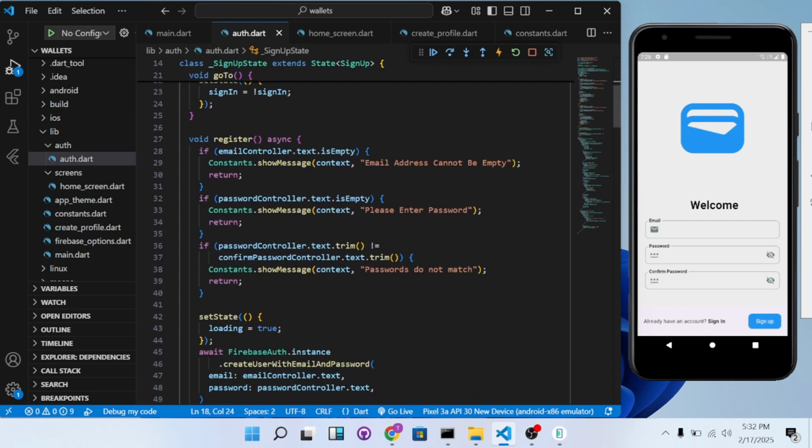Then we have our register function. If a user has not already created an account in the application, he can register by typing the email, the password, and the confirm password field value. If the confirm password field value and the password field value do not match, then these check statements will return a message that these are the requirements that are not being met for the application to proceed further.